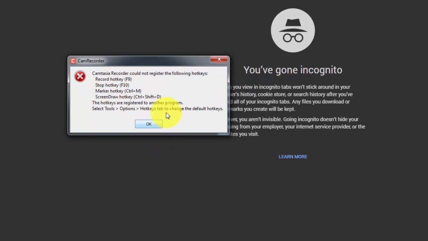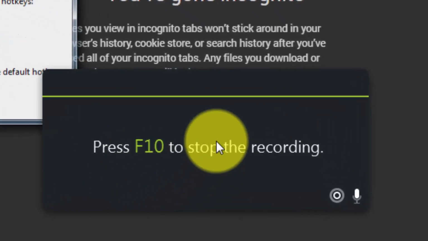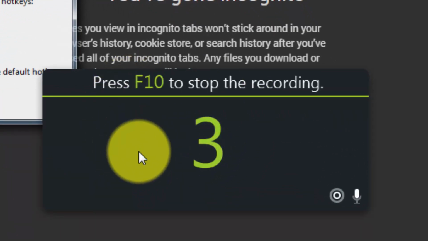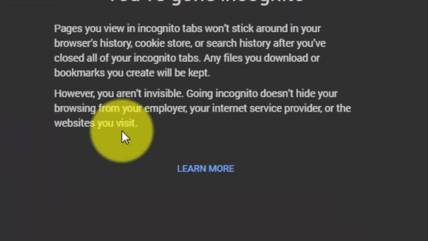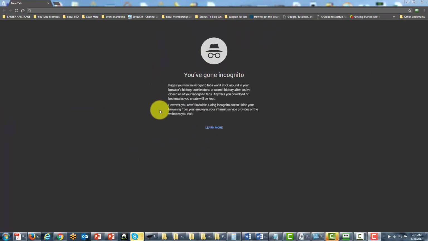So just to get rid of the error message, I'm going to click OK so that we can then see the countdown before we actually start recording. Once again, you will not see this in your recording process. We're going to click OK. Then you're going to see Camtasia Studio start the countdown. And right now, we are recording our screen.